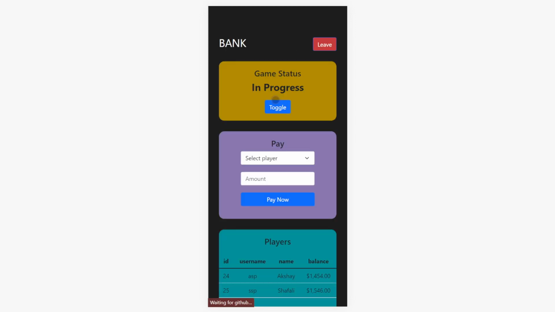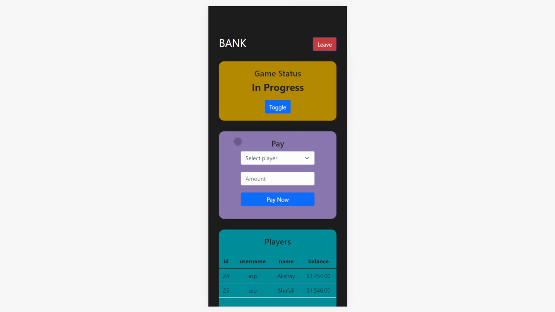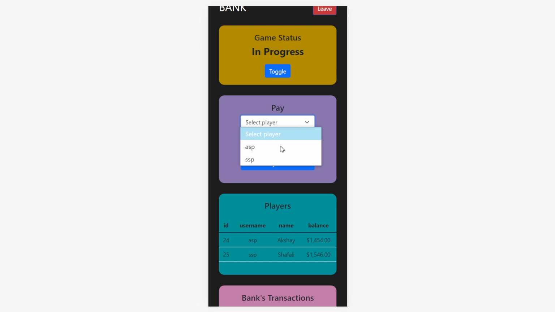We'll just log into the bank's account. Bank's dashboard is a little bit different than all other players. Bank can toggle the game status. If the status of the game is set to stop, then the players will no longer be able to make any transactions.